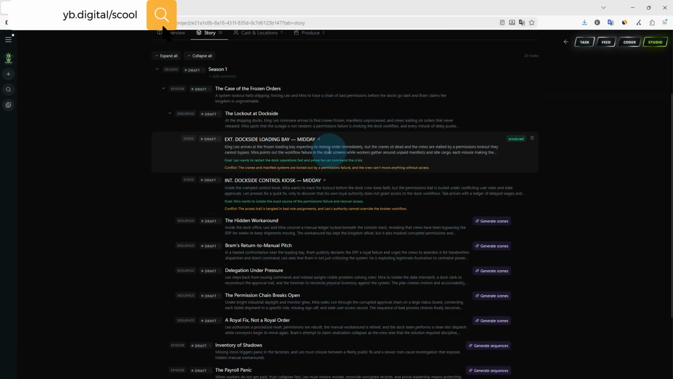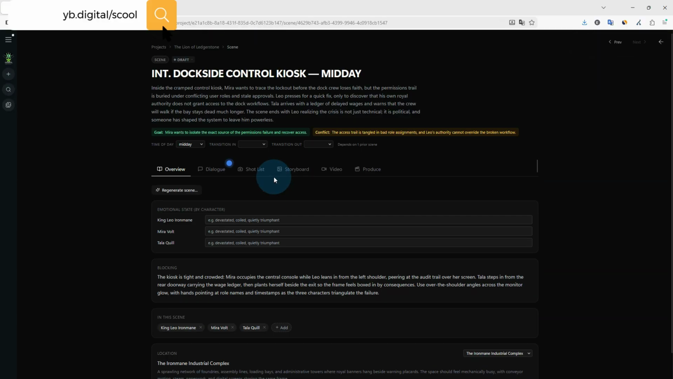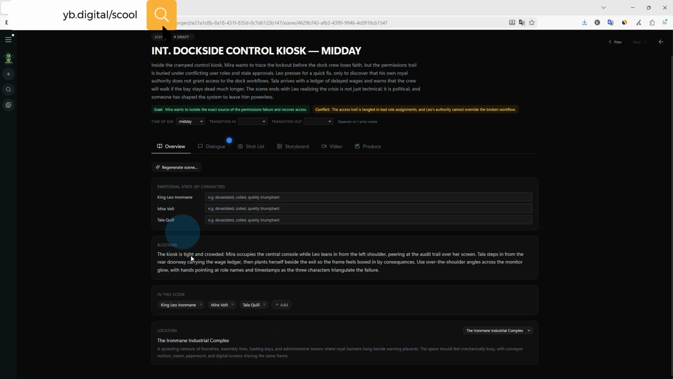Now let's look at how to create the next episode. I've already produced the first scene of the first sequence of the first episode of the first season of this series. And now we're going to see together how to simply create one more scene. All I have to do here is go to the scene list that's already been created, click on the scene I want to open, and work from there.